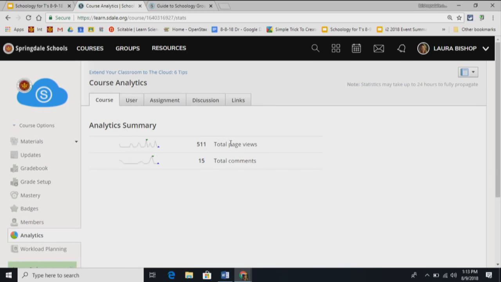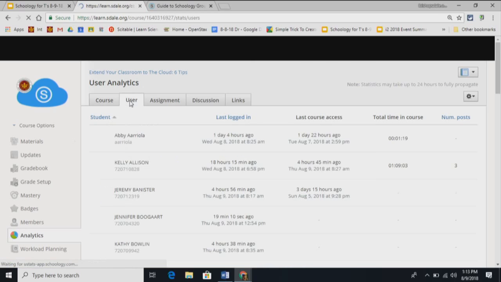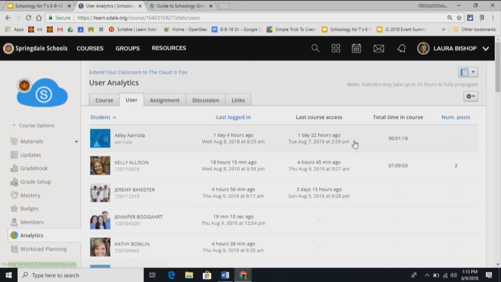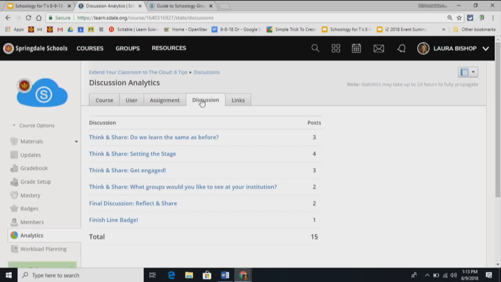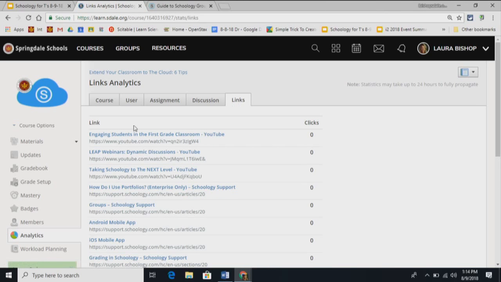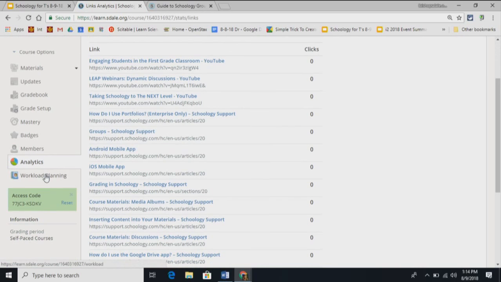I can see the course, how many total page views, 511 page views for it, 15 comments. Here are the users. This tells me exactly how long they were logged in and what they did for each, and even the times. I can look at the assignments. Like I said, this is self-paced. It really didn't have any assignments. It had more discussions. It was for an adult course. And then, of course, these are some of the links that were involved in that course.